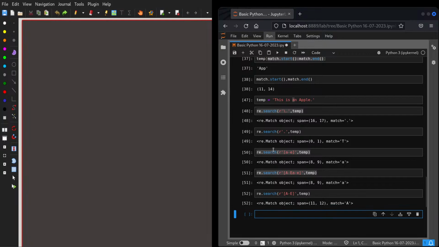This is how this range, like this class, works. This is how things present in a class work.